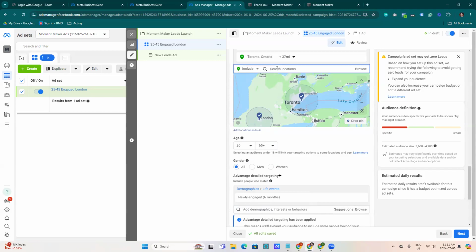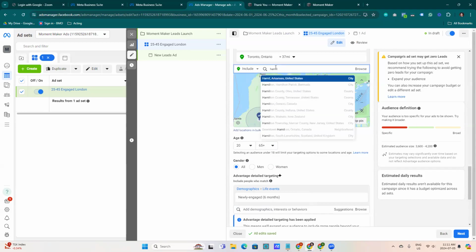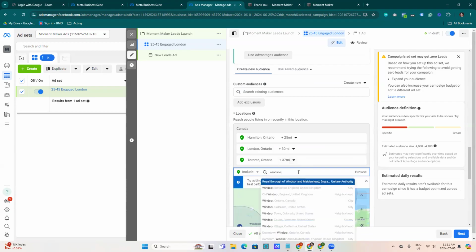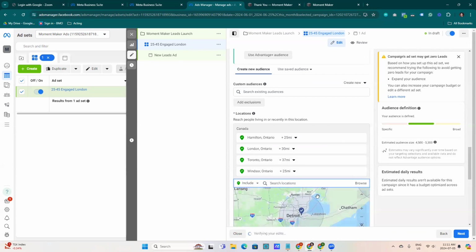I could add, let's add Hamilton. If we're in Toronto, let's be in Hamilton as well, right? Okay. And then let's be in Windsor. We're just going through different places here that I know we could serve, right? Realistically, we could drive to Windsor. We could drive. And now we've hit this green, right? Which is good. Green is good.